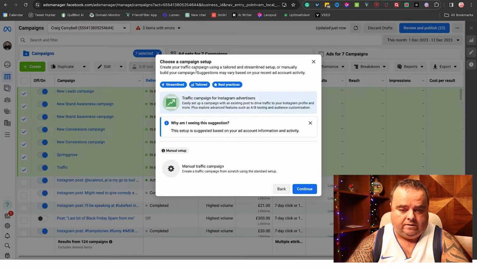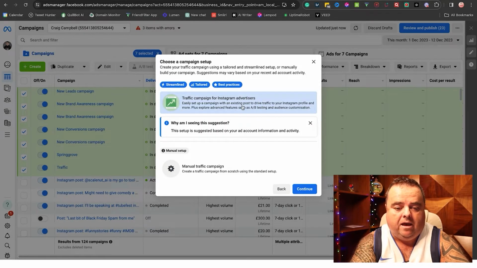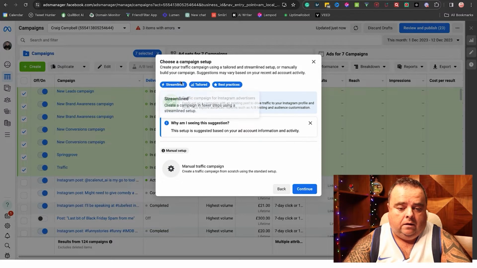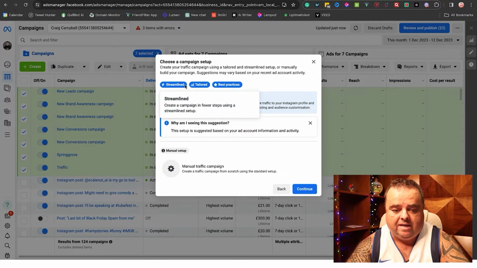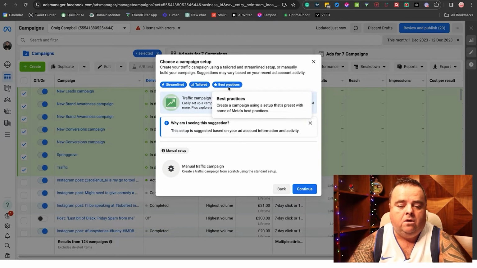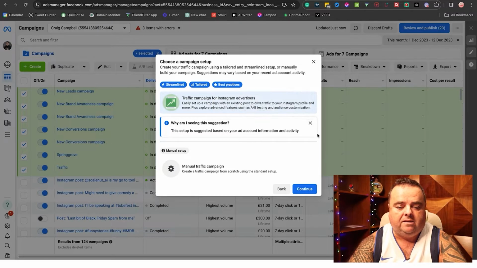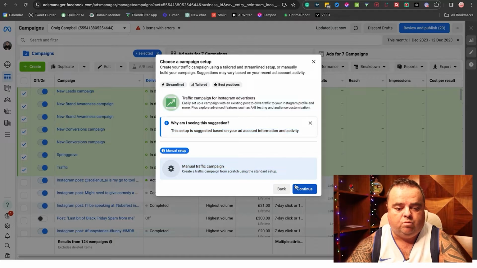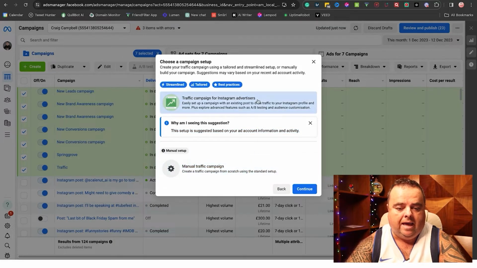Now, what you want is to create the traffic campaign setup. Now, you can have streamlined, which gives you fewer steps, tailored, which allows you to set up a specific campaign tailored to your needs, or something with the best practices. Now, why are you seeing that suggestion? Based on my account activity, I've got previous data in there, so you can use Facebook's AI to help you and give you a more streamlined version. But for this one, I'm just going to select the tailored campaign for Instagram advertisers.